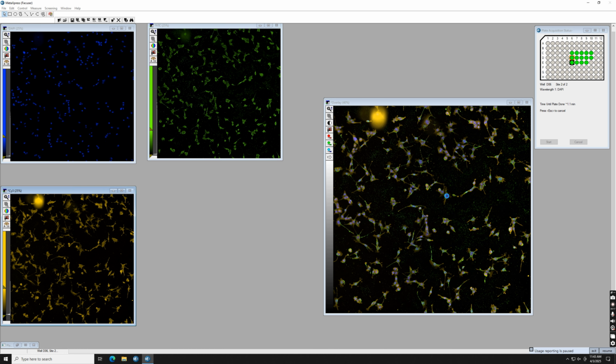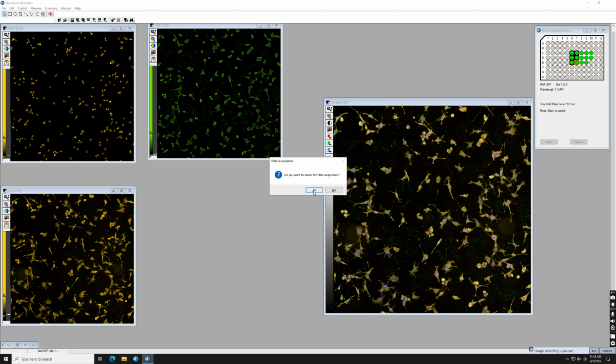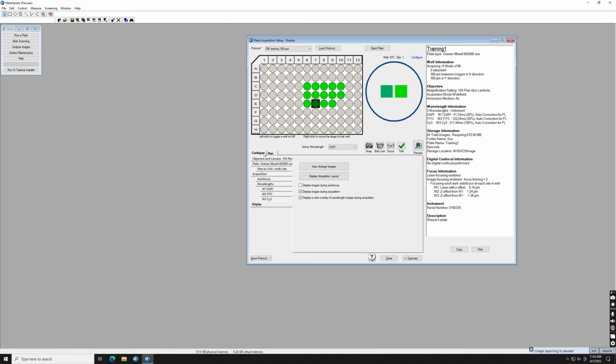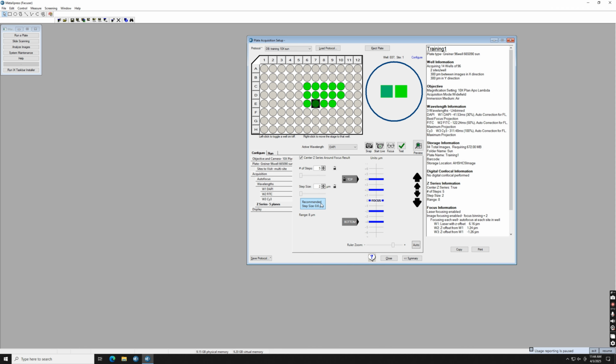To stop an acquisition at any point, just press the Escape key. To add a Z-series to your run, click Acquire Z-series under the Acquisition tab. Then, in the Z-series section, set the step size and number of steps. Quick tip: use an odd number of steps. This helps make sure your focal plane will be acquired.